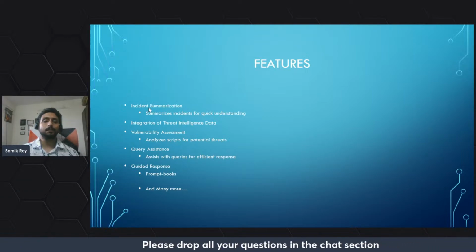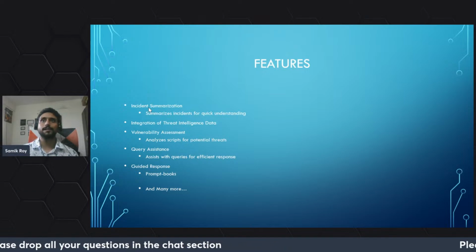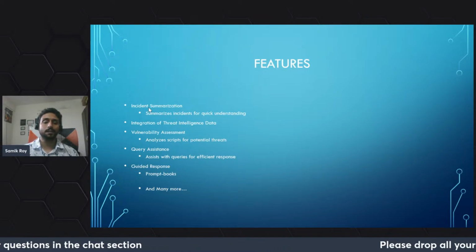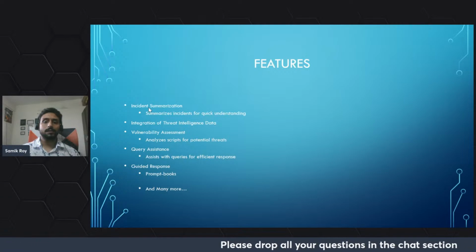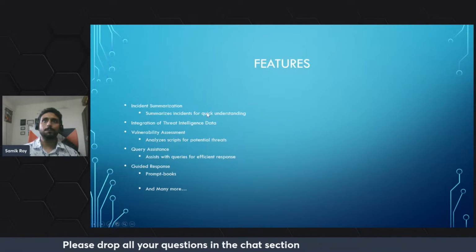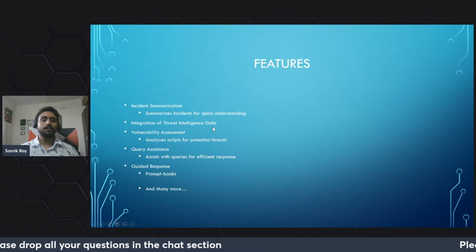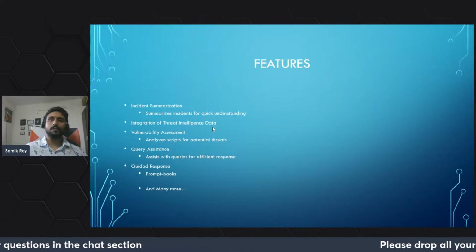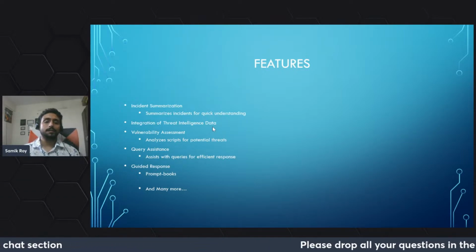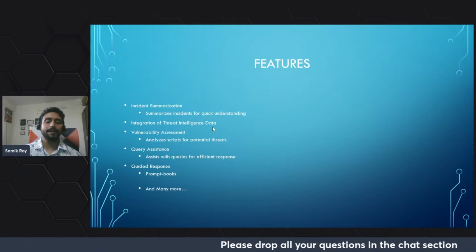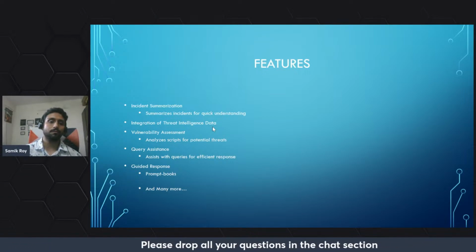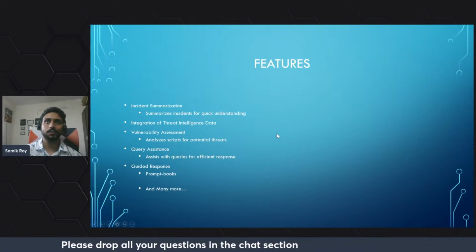Basically, there's a prompt built in, or a promptbook also built in, that you can utilize to summarize your entire incident. It doesn't matter what incident it is. It picks up the nature, goes to the entities, and tries to do an assessment. Because it is also integrated with threat intel data, it does a threat intel analysis for any entity picked up as a part of your investigation.